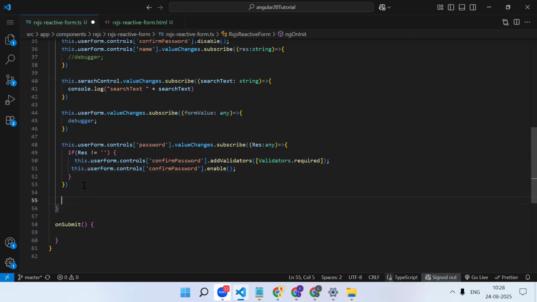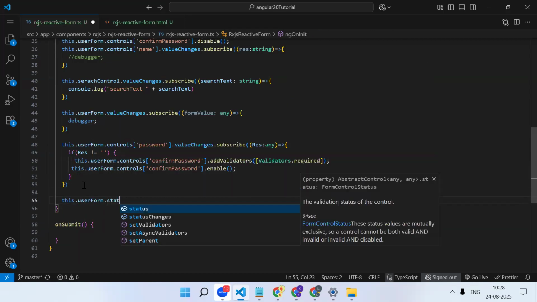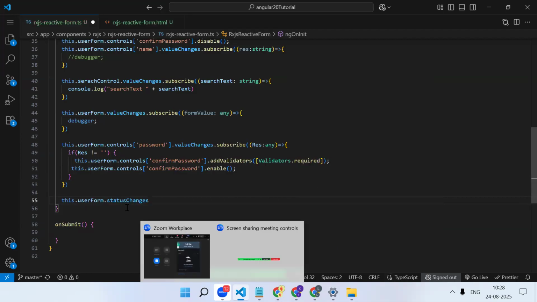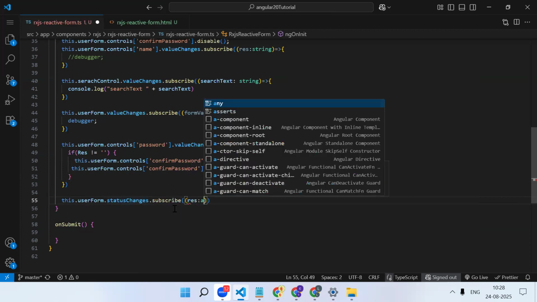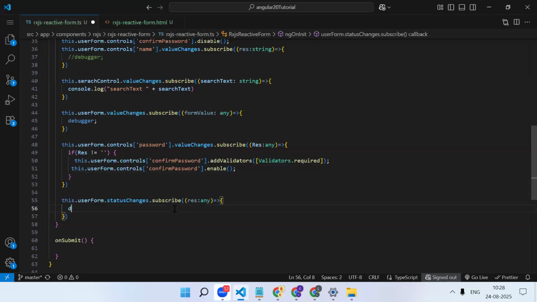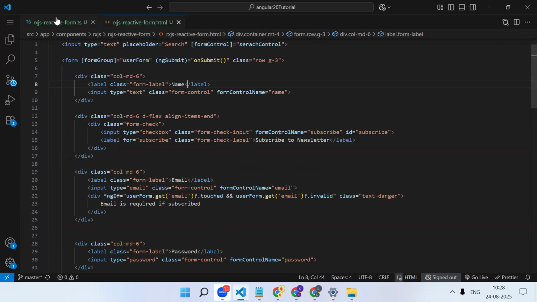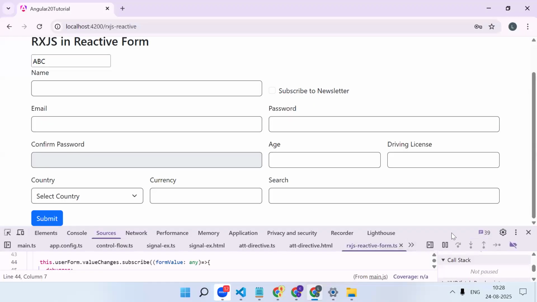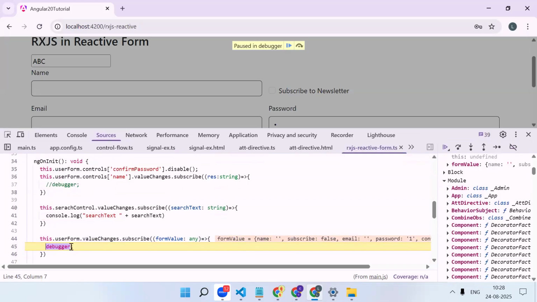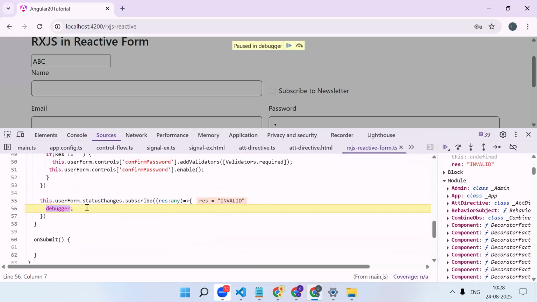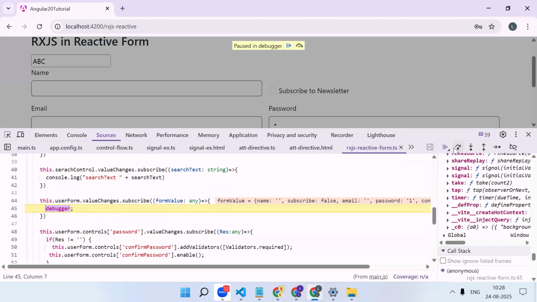So here this.userForm.statusChanges. See, statusChanges will also return an observable, so we can subscribe to it. Let's see how many times it gets executed. Just a moment. So now, once we change the text box value, first our form value got triggered. Once I continue, see, status value also we got, and what we got: invalid. Okay. Again, status value got changed.